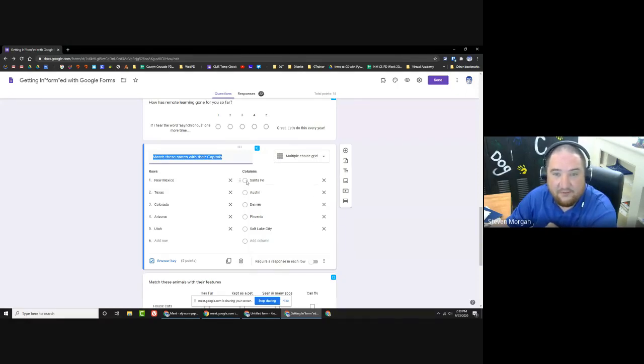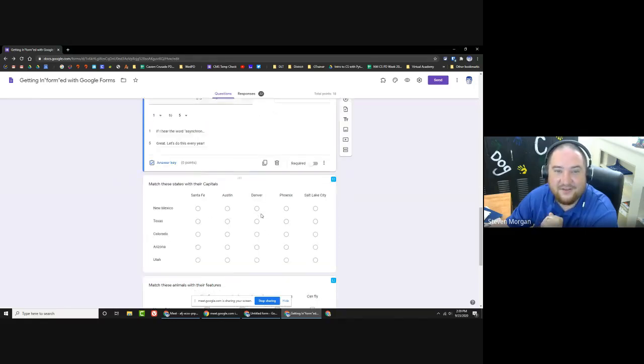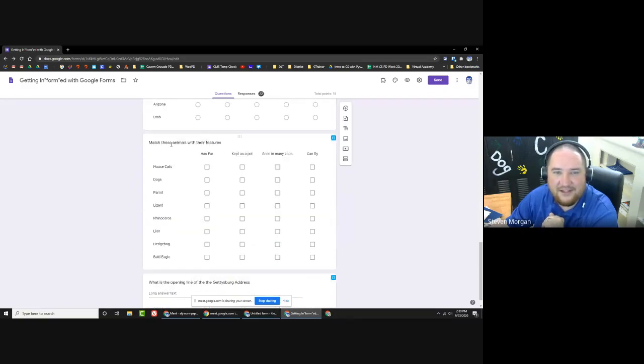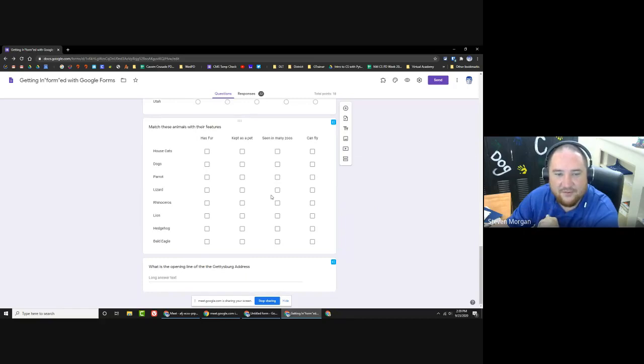And here's the way it's going to look when you're building the multiple choice grid. You're going to have your rows on the left-hand side and your columns across the top. And the way it actually looks for the participants looks like this. Doing the same thing, you can match these animals with their features, and we're going to have a question about this in a second on which of these animals is considered a pet, which one is in the zoo, and can you have both, and so forth.